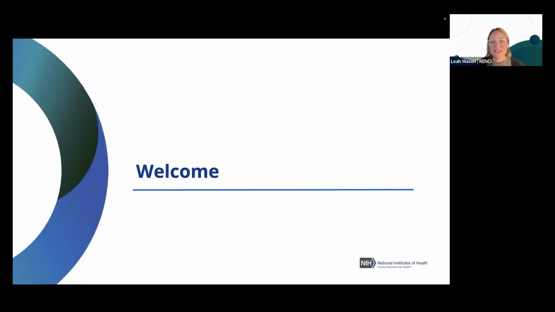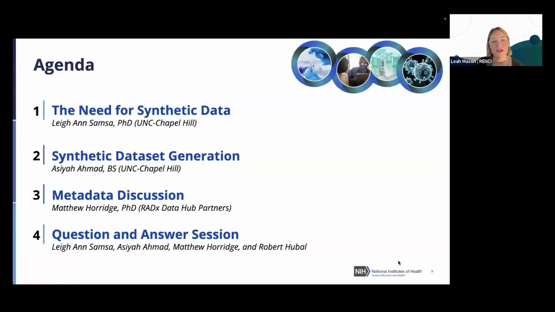Let's look at today's agenda. We have some amazing hosts with us today that will be sharing information. Leanne Samsa will give an overview of the need for RADx synthetic data. Asia Ahmed will go into detail regarding current capabilities and future plans for synthetic dataset generation. And Matthew Horridge will discuss metadata as it pertains to synthetic datasets.